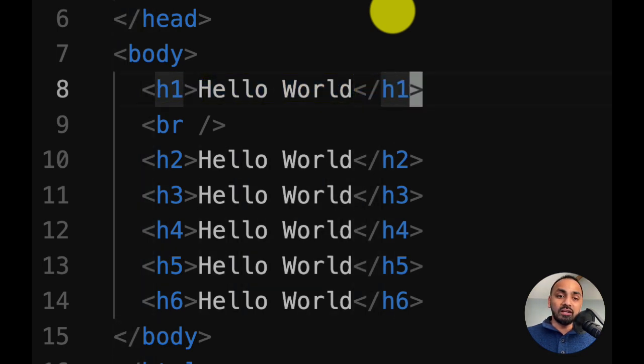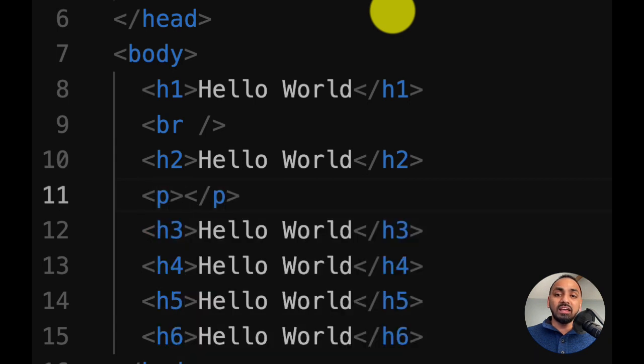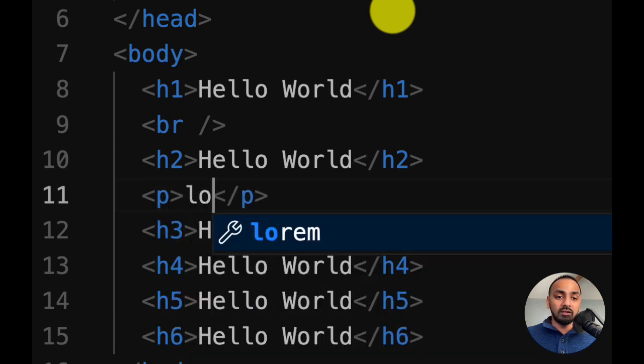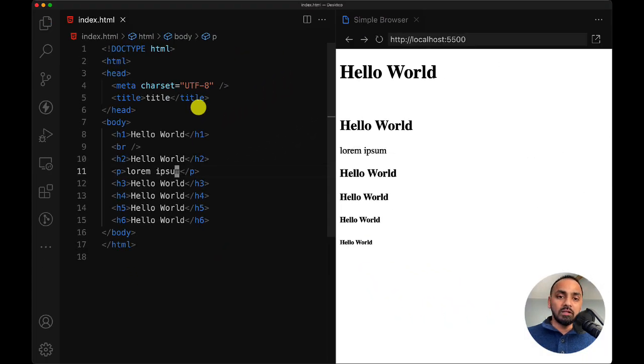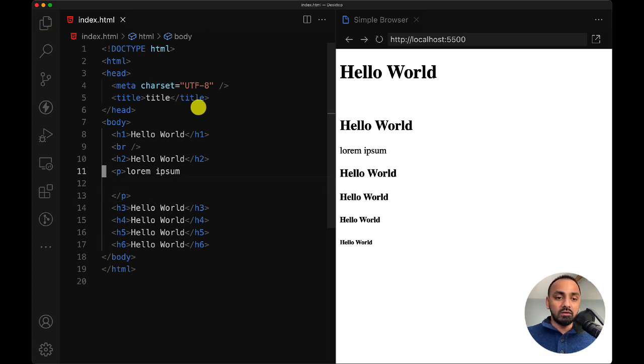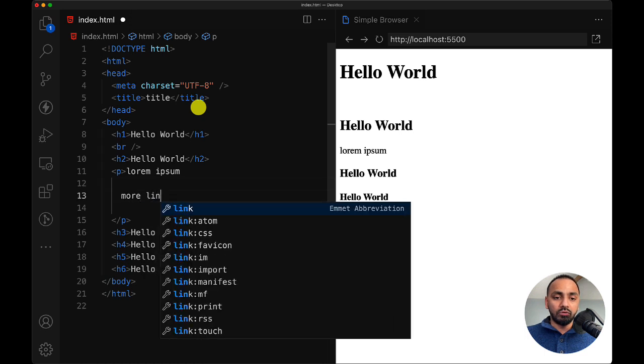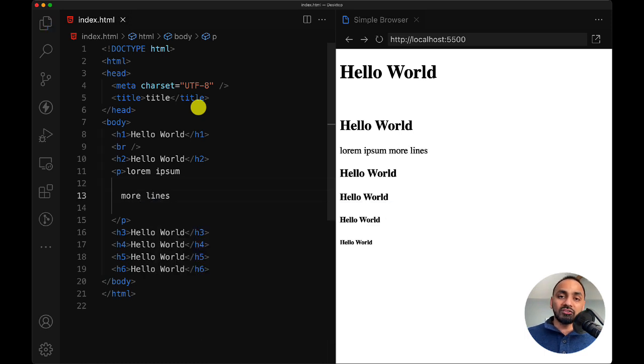Perfect. Those are headings. Let's talk about the P tag, which is the paragraph tag, and I can provide some text in there. Lorem ipsum, save, and the p tag will just render out the text that you write inside the content. If I put a line break here and just press enter, save, nothing really happens. The line break doesn't exist. If I write more lines after and do line breaks, HTML doesn't care about that line break.